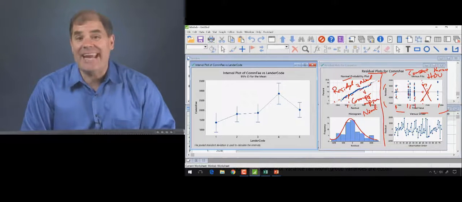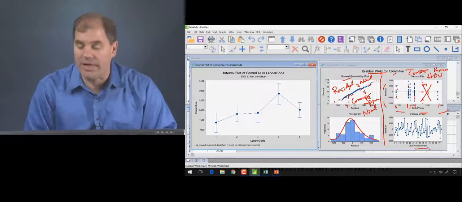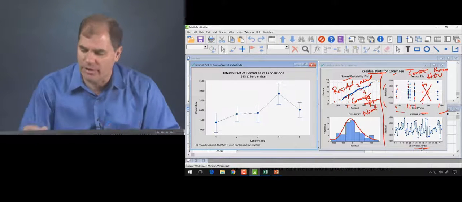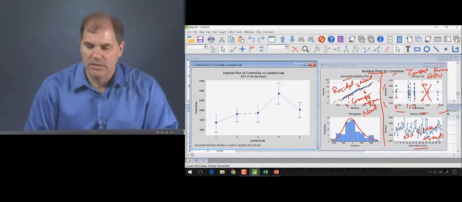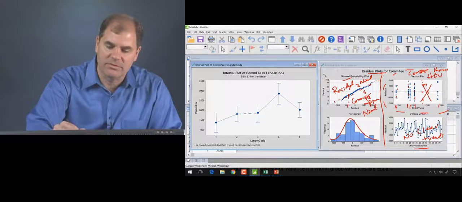If my data is in a data collection order, I can also look to see if I have any trends over time. No clear trends here. No clear, I wrote the word clear on the board up there, trends. So my assumptions appear to be okay.